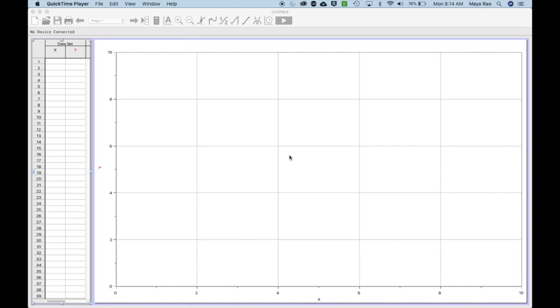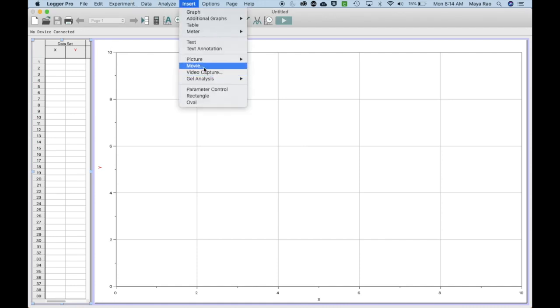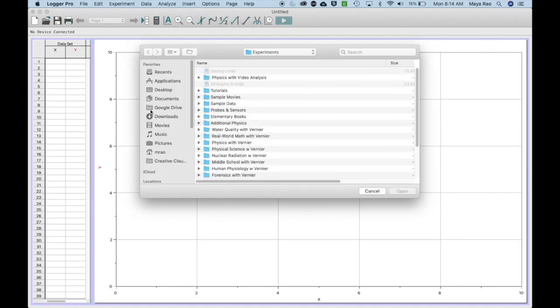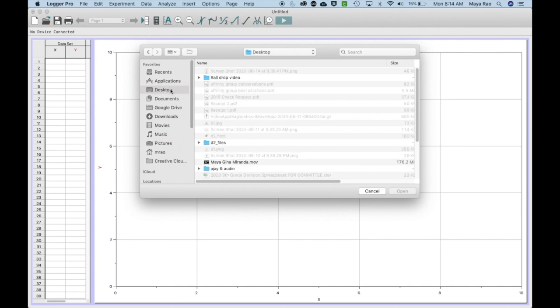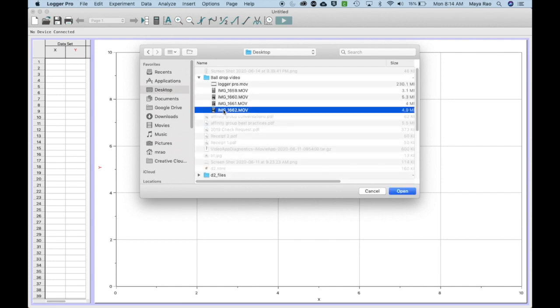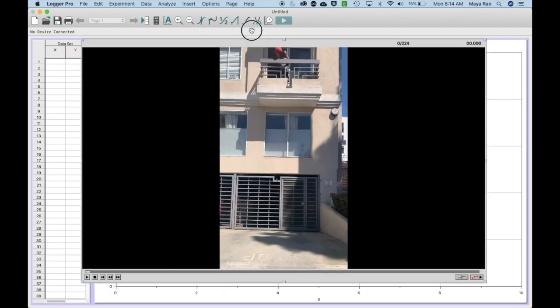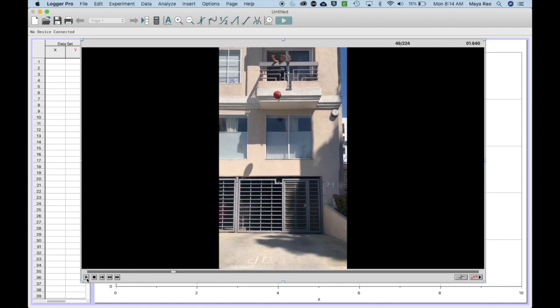Okay, now that we have our videos taken, we're going to import them into Logger Pro. The way we do that is we go up to our menus and insert a movie. So you go Insert, Movie, and then you pick the movie that you wanted. I think ours was on the desktop in the ball drop video, and it was the last one that we took. You can preview it with these controls. Play. 3, 2, 1, go.